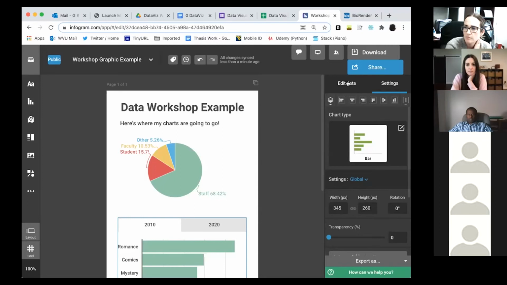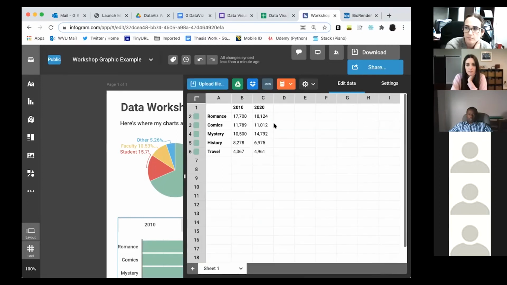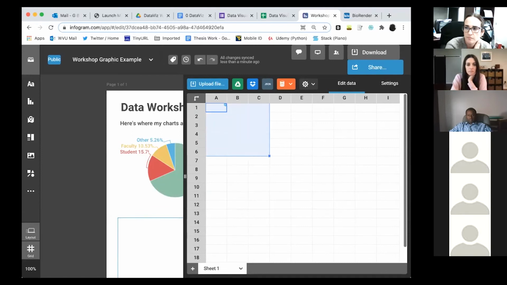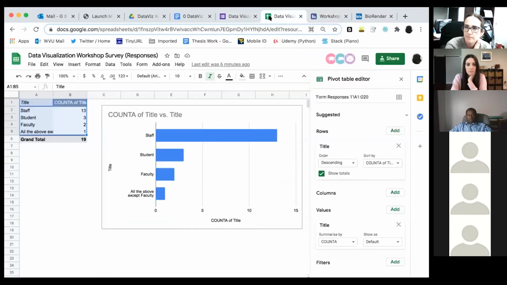So let's change the data. Edit data. Here's the default data. I'm going to delete it. I don't want it. And I'm going to get that data from, oh, so many screens to move. Hang on. Get that data from our visualization sheet. I will copy that little pivot table we made over here. Copy this. If you weren't able to make a pivot table, write these numbers down: 13 staff, 3 students, 2 faculty, 1 other. Copy that. Or you can just make up numbers too. I'm not going to know.